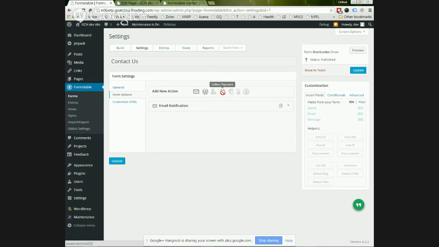This is a PayPal. You can use a form to take information from people and send them to PayPal to pay for something. You can do MailChimp, get them to sign up for your newsletter. Twilio is a great way to get a text message indicating that your form has been submitted. And HighRise, I've not actually done. You'll have to figure out what that is yourself.